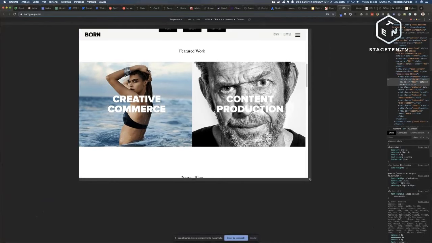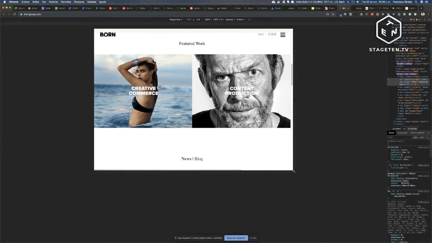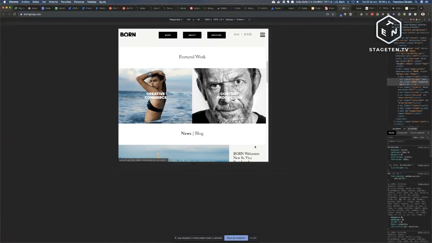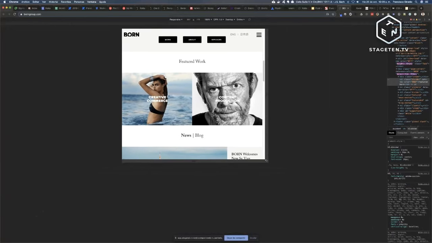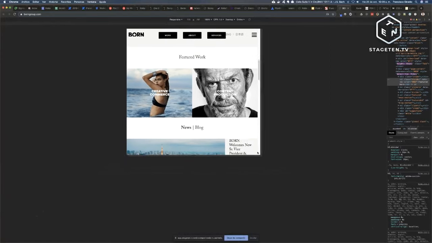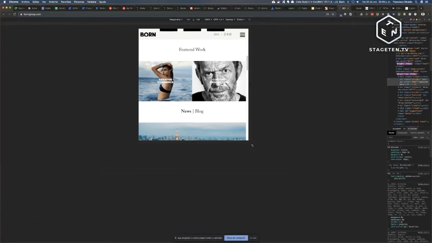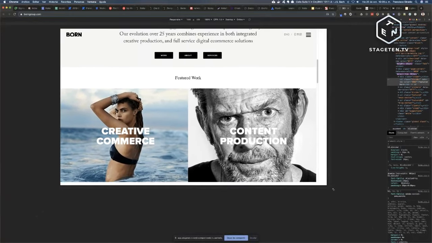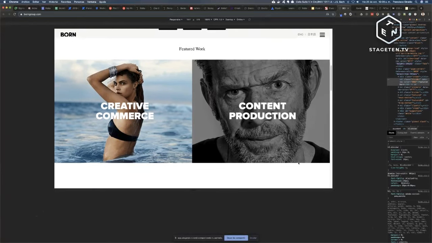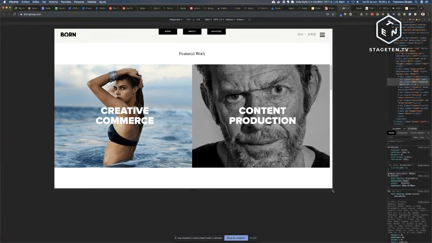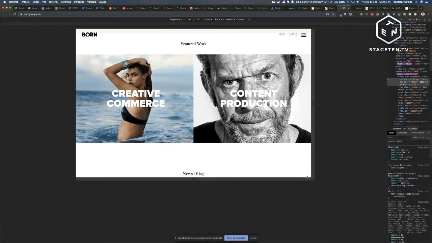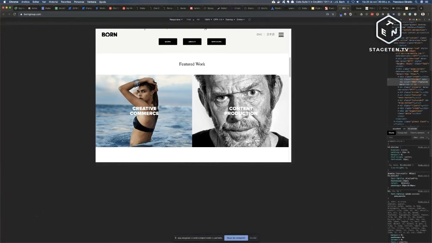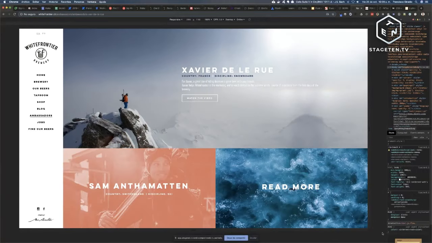So the term fluid refers to the elements changing size fluidly, with no hard changes. They just keep the same design, but in a different size. Here we have another example.